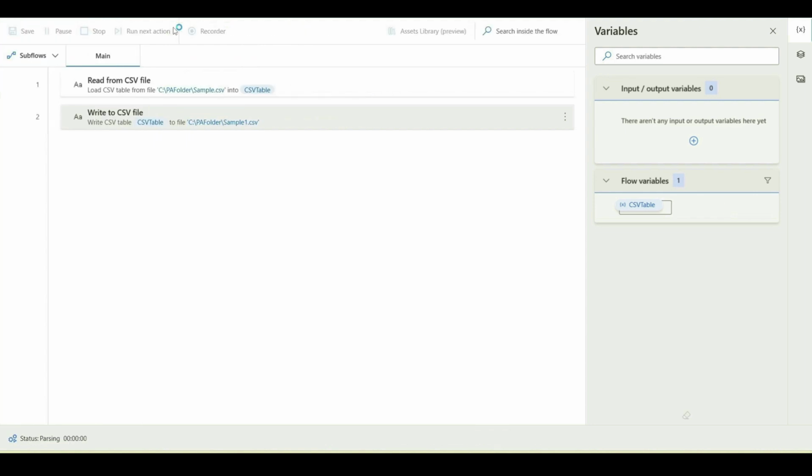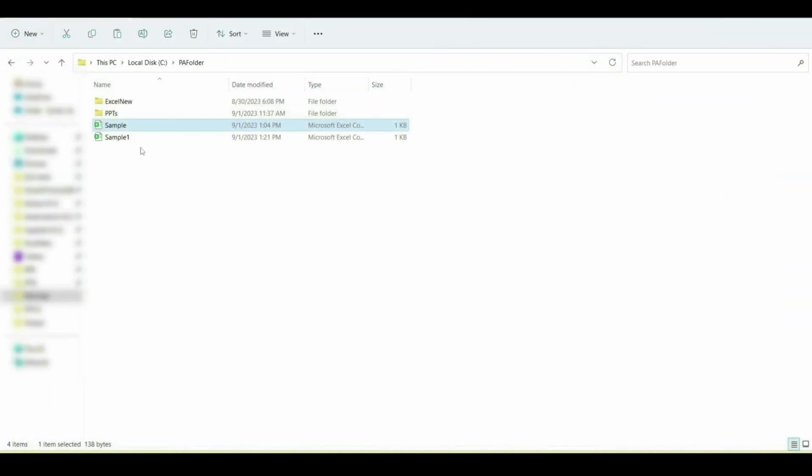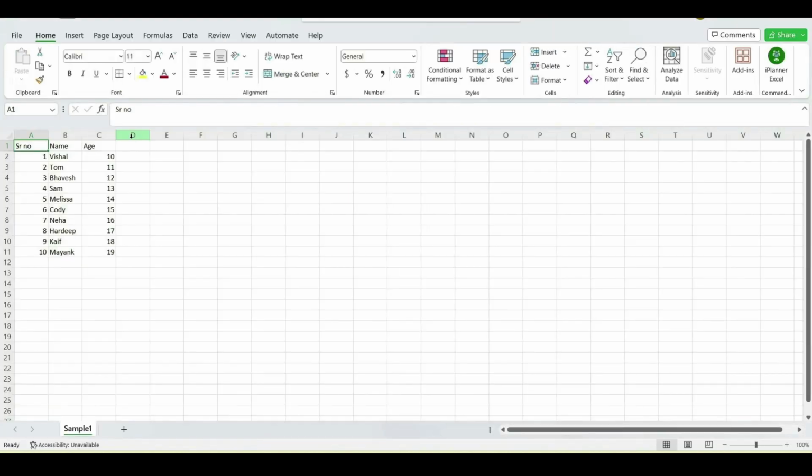Let us run this flow. The flow execution is complete. Let's check our folder. As you can see, it has created a new CSV file for us. Let me open this. So the entire data is copied onto this new file. Let's close this.